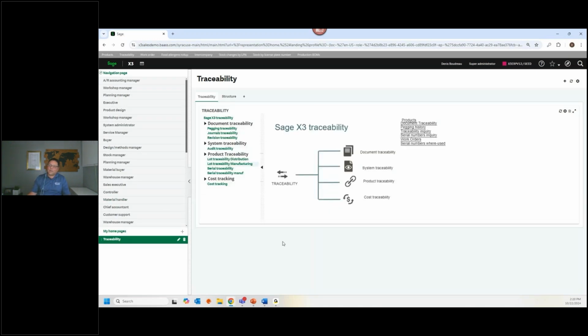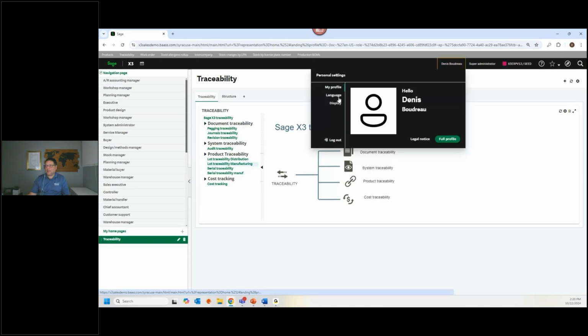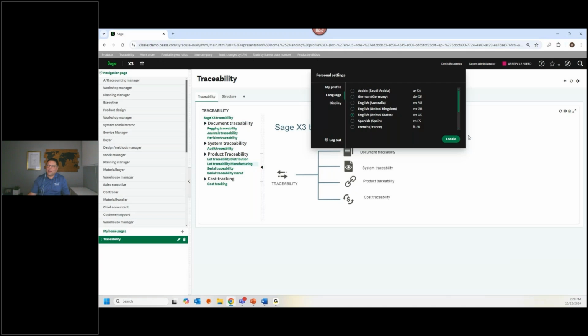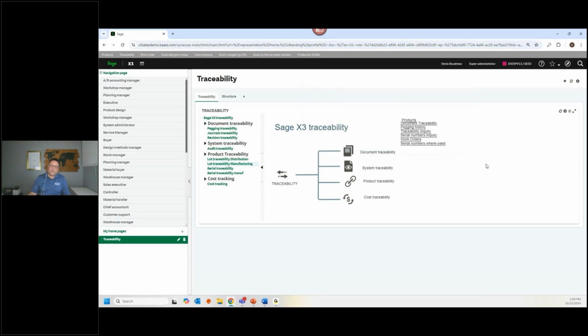When we talk about Sage X3 generally, for a full-blown demo or a full overview, we refer to X3 as multi. So when you think about it from a global market perspective, but also from a traceability perspective, if you're in multiple countries or you have multiple entities, X3 will accommodate multiple languages, first of all. So right now I'm logged in as Dennis, and my language is set to English, but natively I can switch my language right on the fly. I could also set a default language for the user.